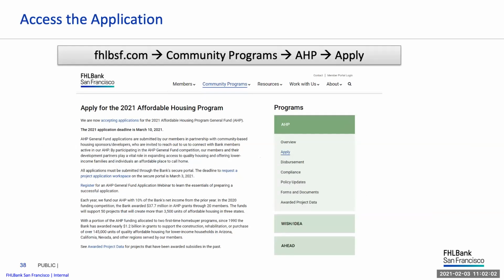So for accessing the application package, it is on our website. The form to register for the secure portal access is also on our website. In fact, you can register for an application workspace on the secure portal right now in anticipation of submitting an application.